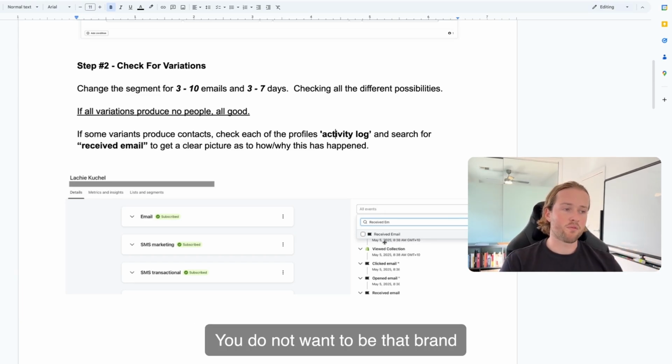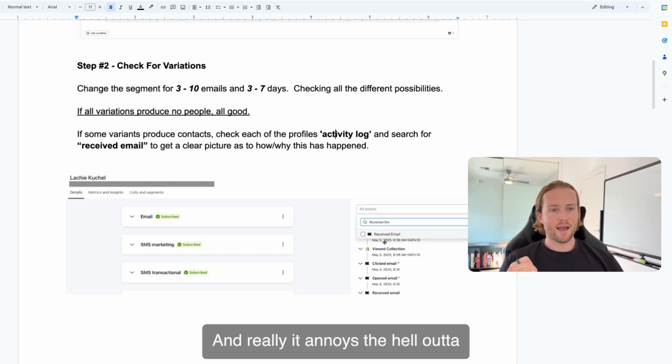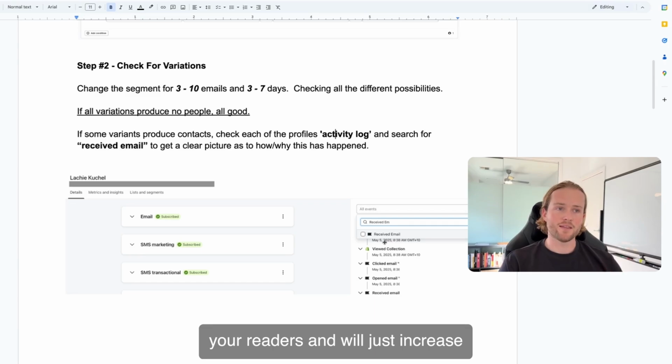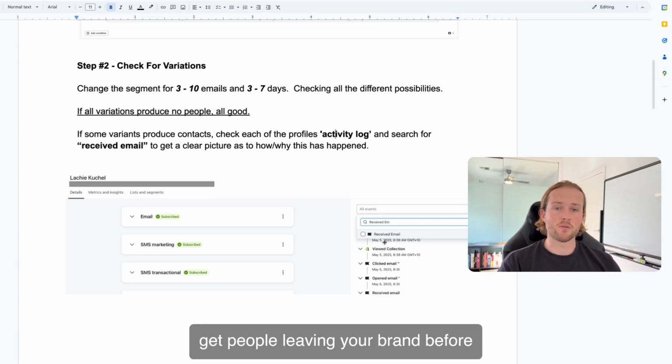You do not want to be that brand that is sending their people 5 emails in a day or 2 days, and really it annoys the hell out of your readers and will just increase your unsubscribe rates dramatically and get people leaving your brand before they've even had a chance to purchase.